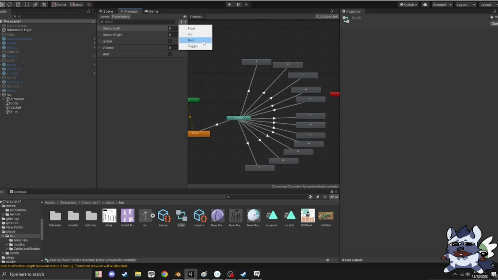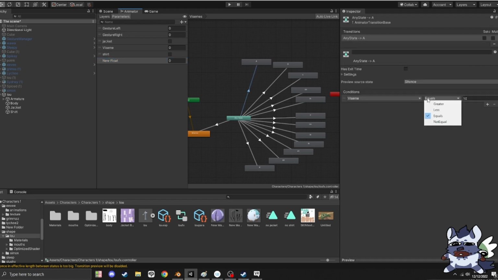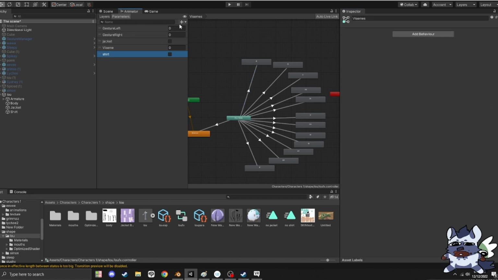I know what a bool is, that's easy. But the difference between float and integer, I don't know. I do know in terms of Unity, but in general in video games, I don't. But I do know that if you were to choose a float parameter, the conditions that you have are only ever greater or less. You cannot get equals or not equals to on a float parameter. So what you want to pick is an integer, or an int.